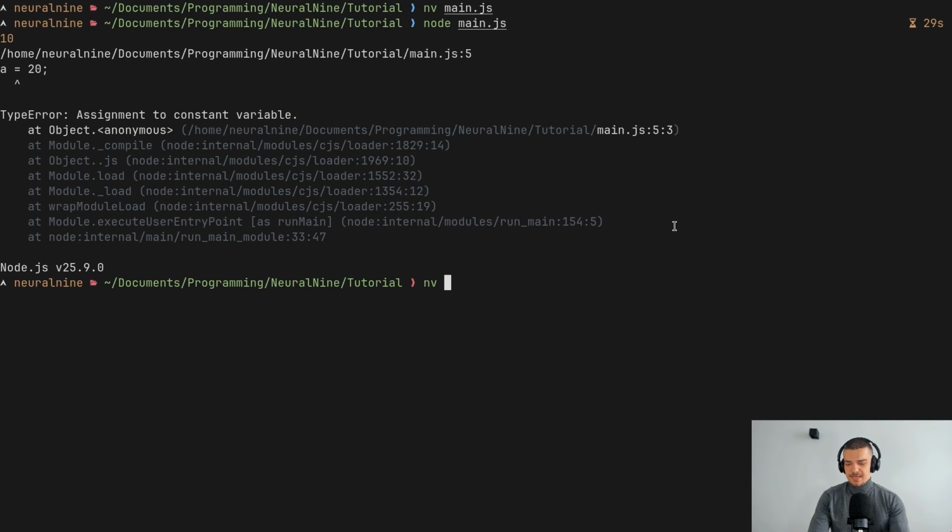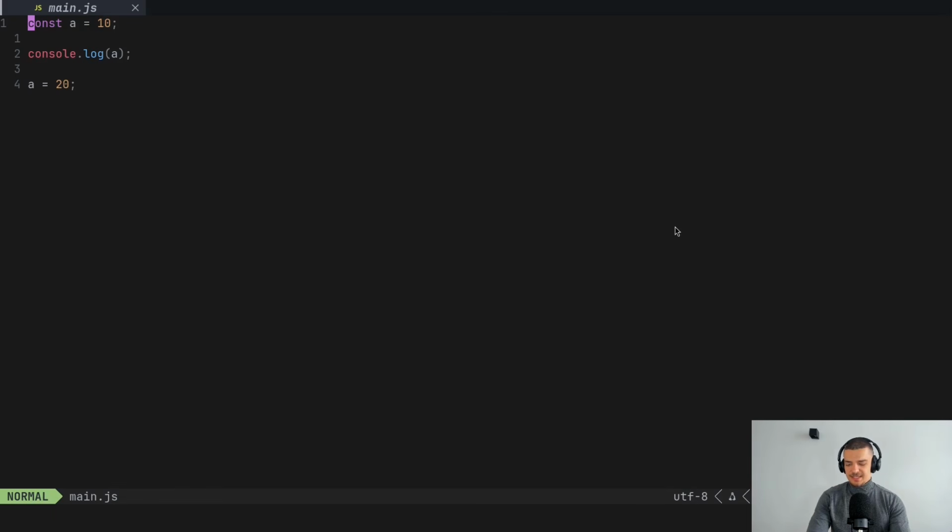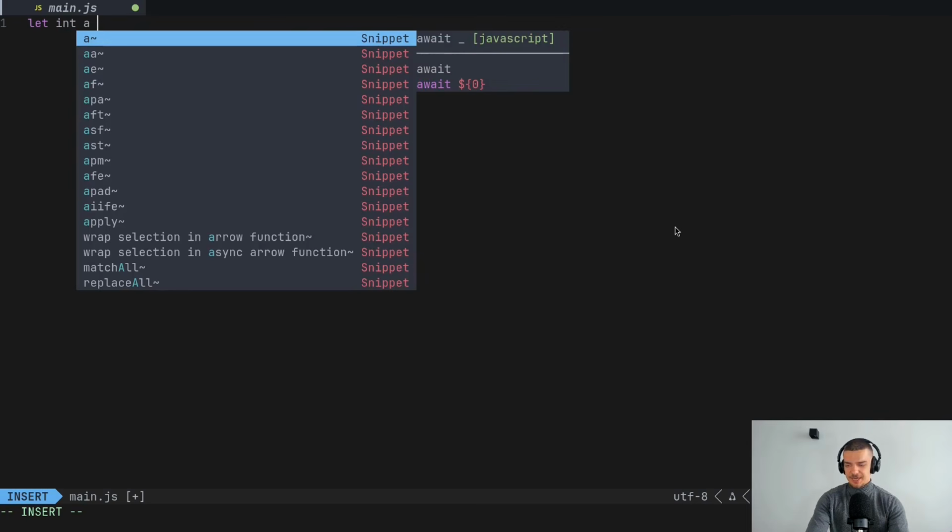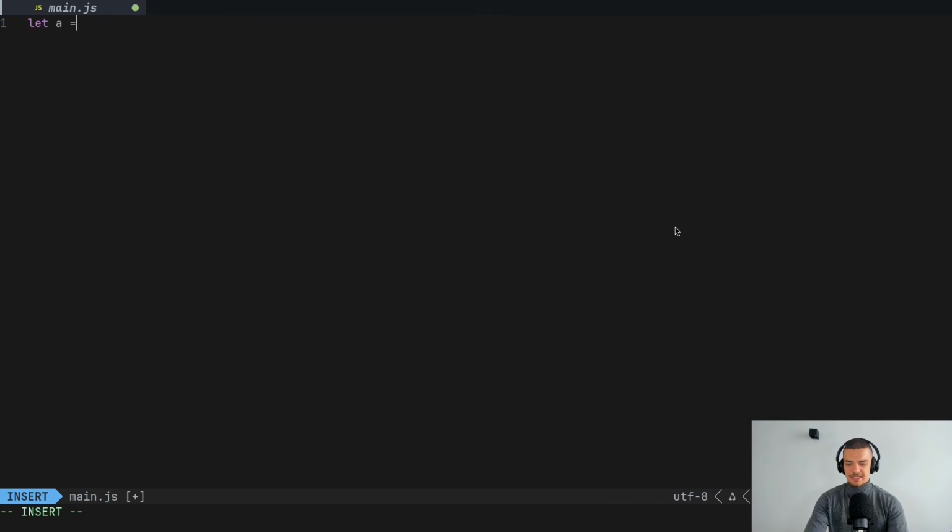All right, so next let us talk about data types. We can easily check what data type something has if we just use the typeof keyword. So in JavaScript, as in Python, we don't have to really specify. I don't have to say something like let integer A. I can just say let A equals something, and then this something has a data type. So it's dynamically typed.